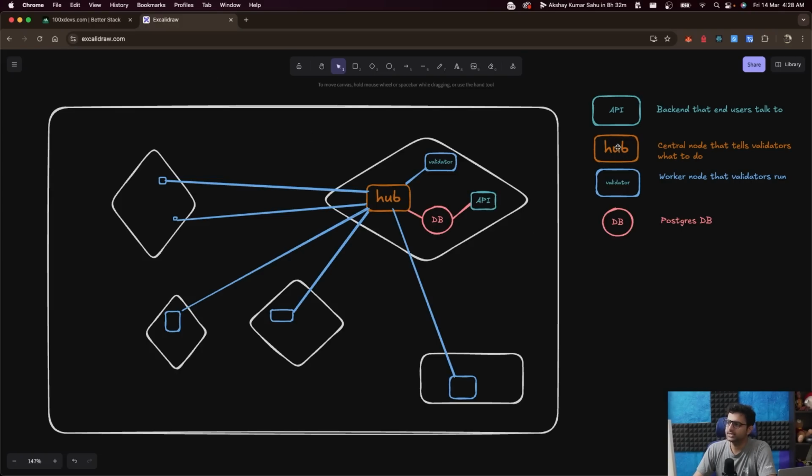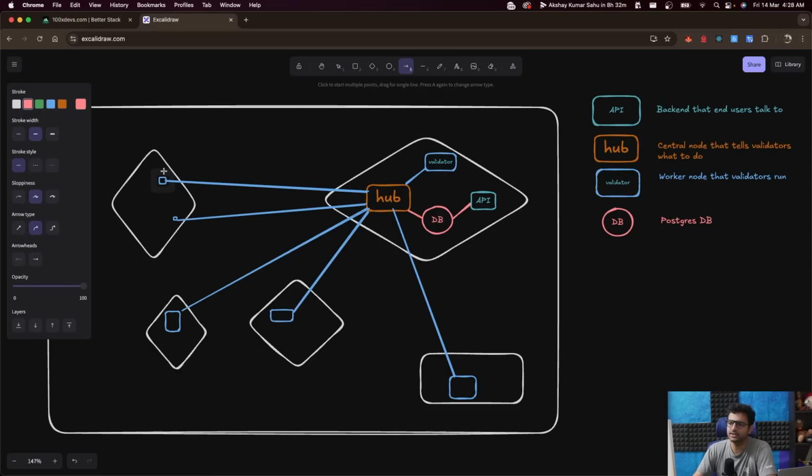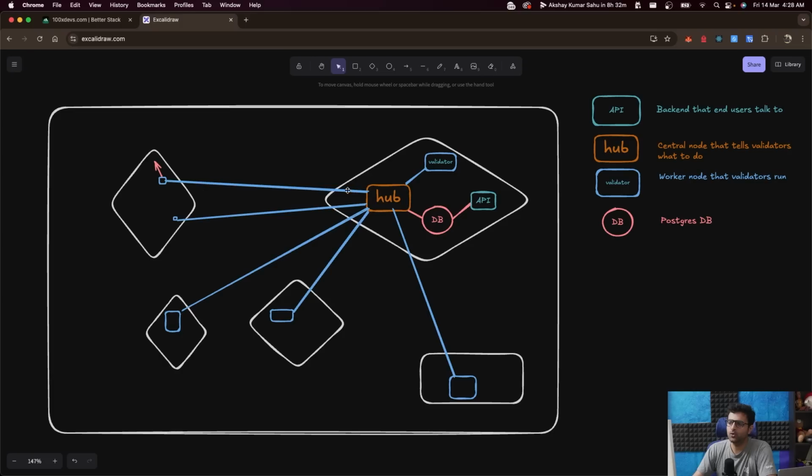The second part is the hub. Think of this like the central orchestration layer. This hub is what all the validators would connect to, most probably through a WebSocket connection. And the validators would be told by the hub, okay, hey, please check this specific website. Please try to hit 100xdevs.com. Then this validator will hit 100xdevs.com and report back to the hub, okay, this might be the status code 200, 400. This was the latency.